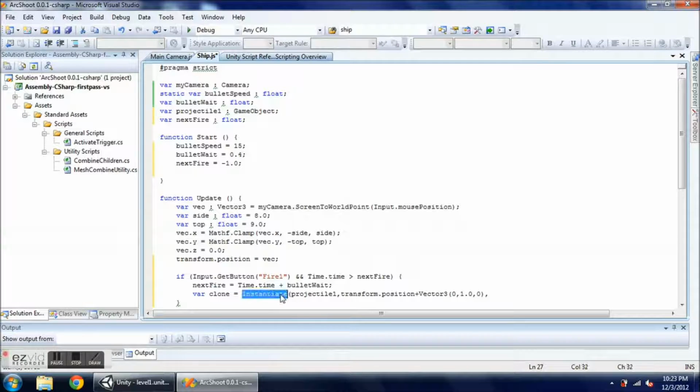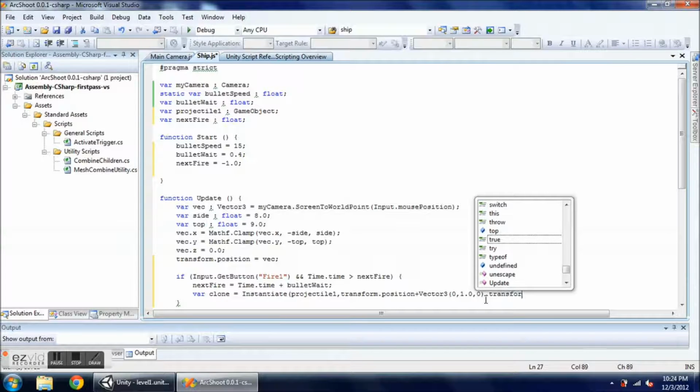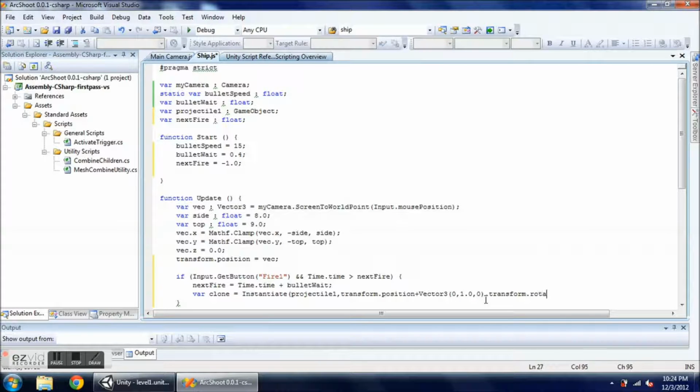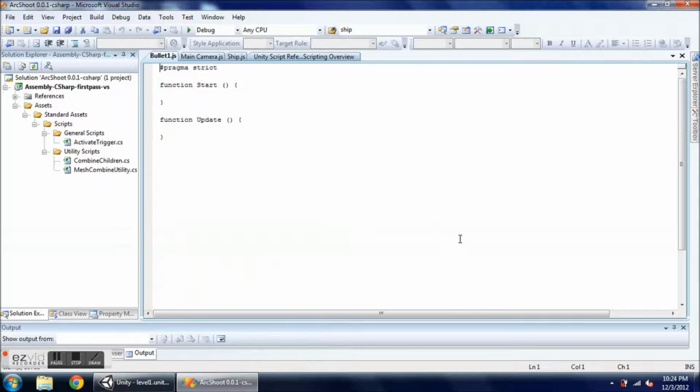So this is back to the instantiate here. So we have instantiate projectile 1. This is the position. And now we're going to do the rotation. Okay. Save. Now I'm going to go into my bullet script.